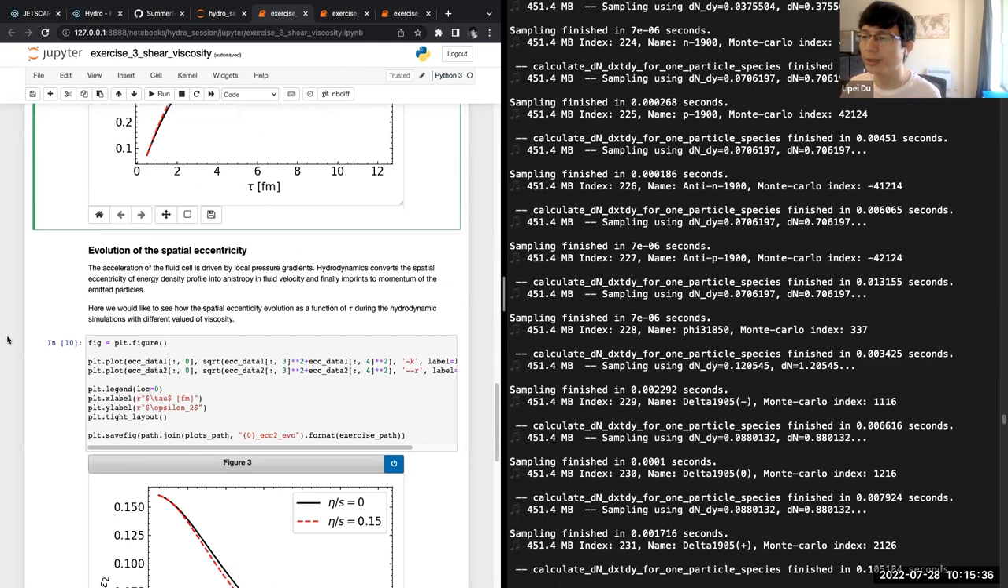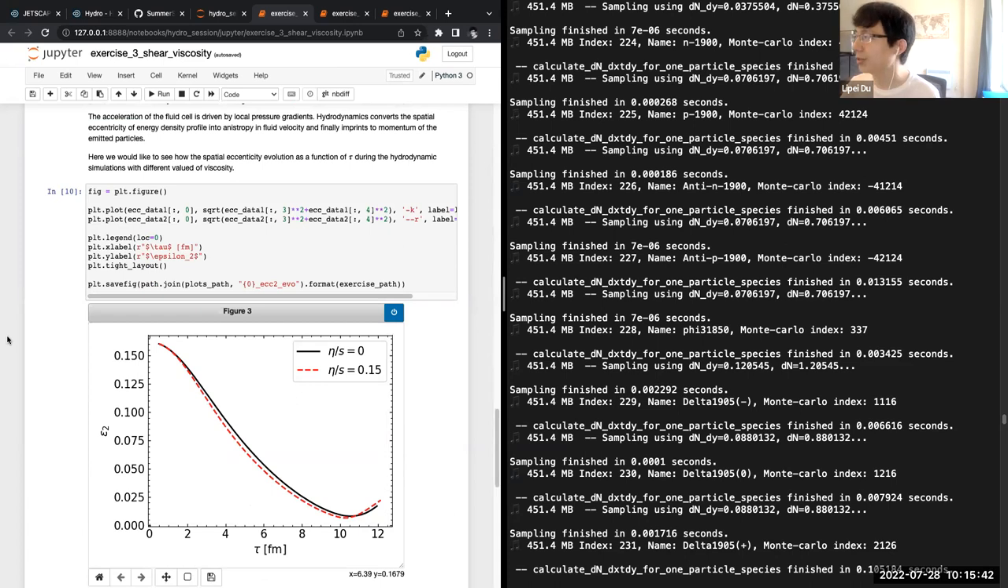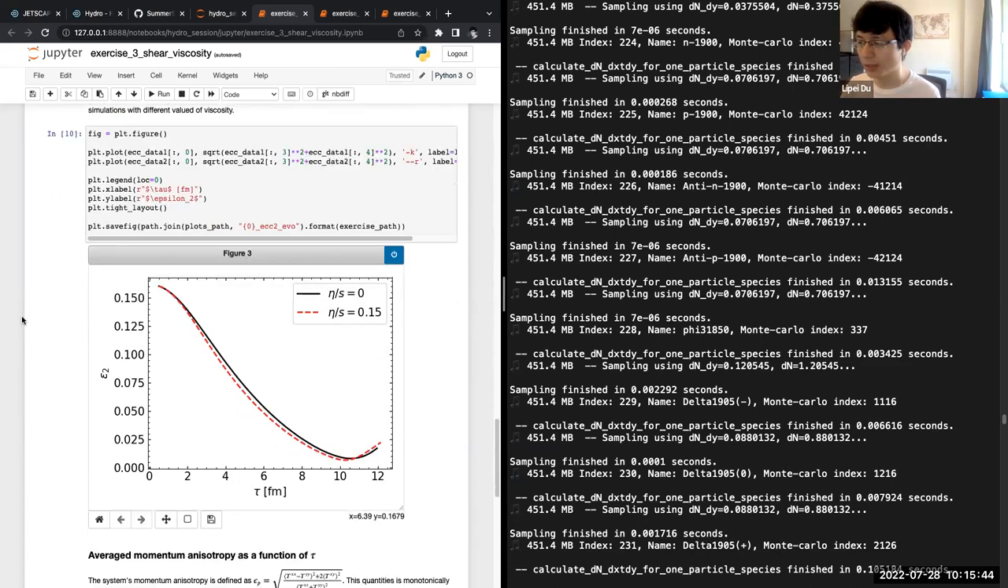And then this is the spatial eccentricity. We discussed the definition yesterday in the lectures. We can see here that with shear viscosity, the ellipticity we are plotting is slightly lower than the ideal case. This could be from the fact that when you have shear viscosity, the lumpiness gets smoothed out by the shear stress tensor, and then this epsilon 2 is reduced as a result.